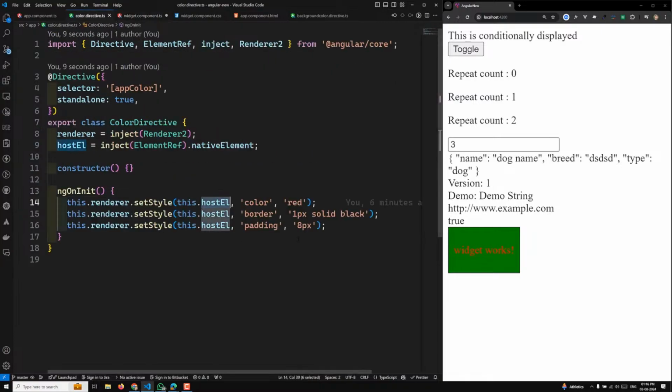Now if you look at the color.directive.ts file, you will see that the color red and black and the padding values applied are static values. If you want to specify dynamic values, that is, wherever you use the component, if you want to specify the text color explicitly, how can we do it?